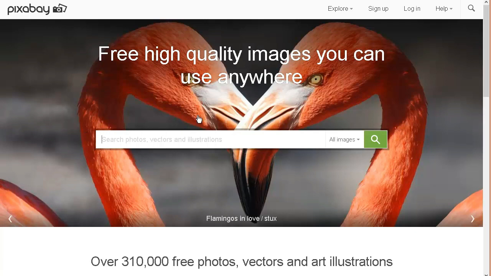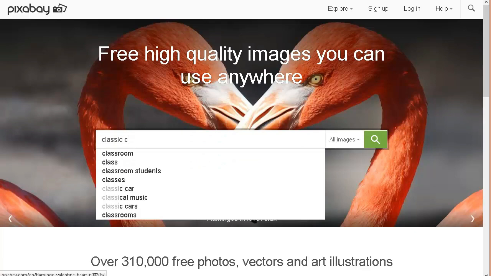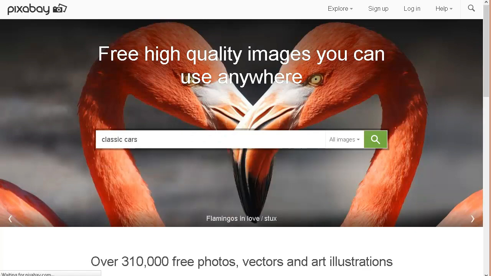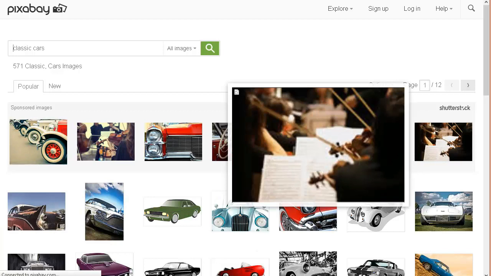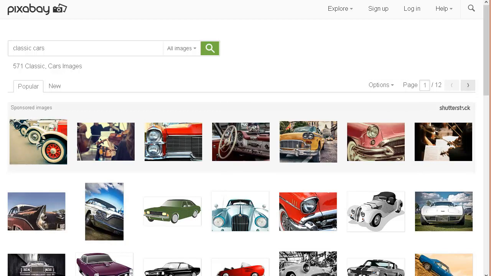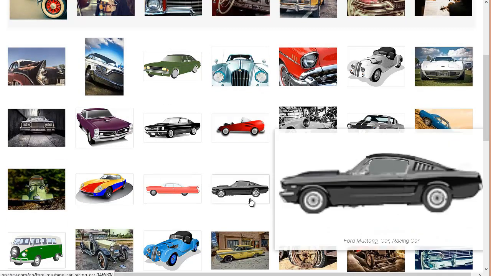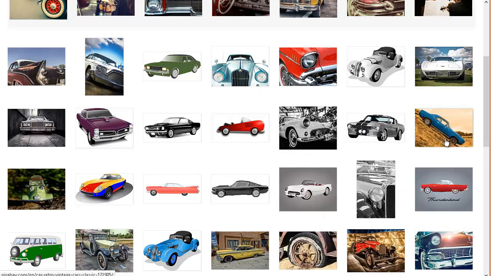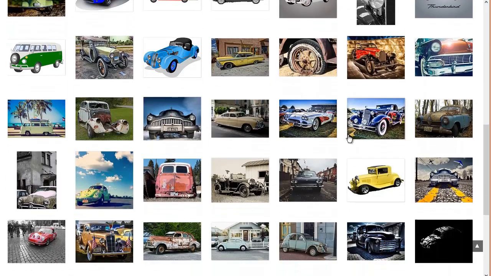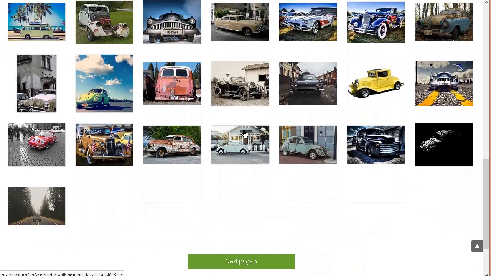Okay, so whatever e-cover you're making, you should find a related picture. So you can just go through the search here. So I'm going to go see if they got anything for classic cars. Okay, so as you see, they do have some here. Now, while you're looking at these, you want to make sure that there'll be somewhere for you to put some text on the image for your e-cover. Okay, so find one that you like and go with that one.